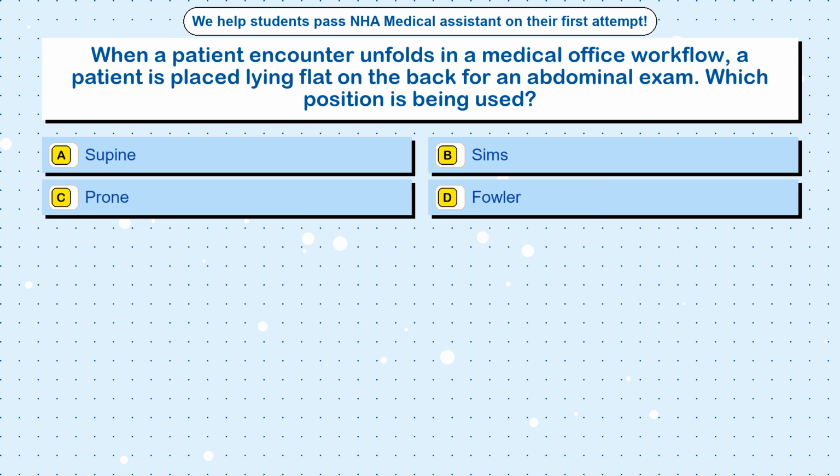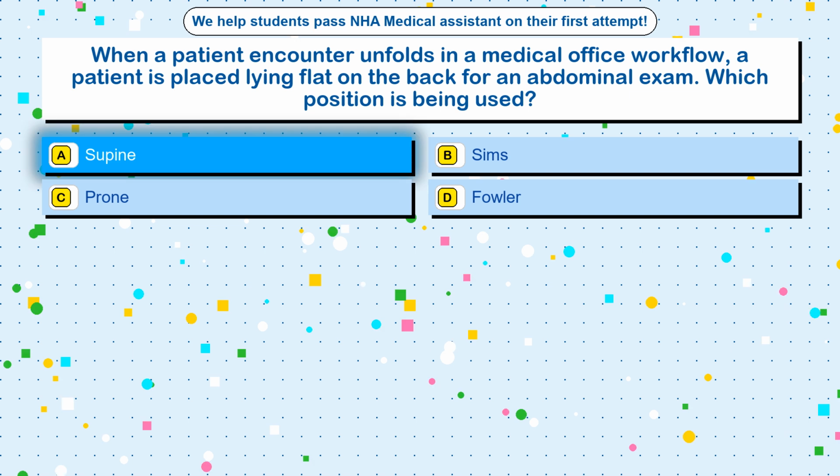Question 31. When a patient encounter unfolds in a medical office workflow, a patient is placed lying flat on the back for an abdominal exam. Which position is being used? Option A, supine. Option B, Sims. Option C, prone. Option D, Fowler. The correct answer is option A, supine.